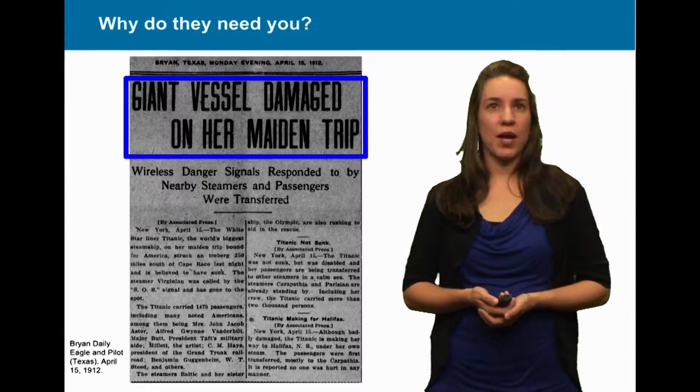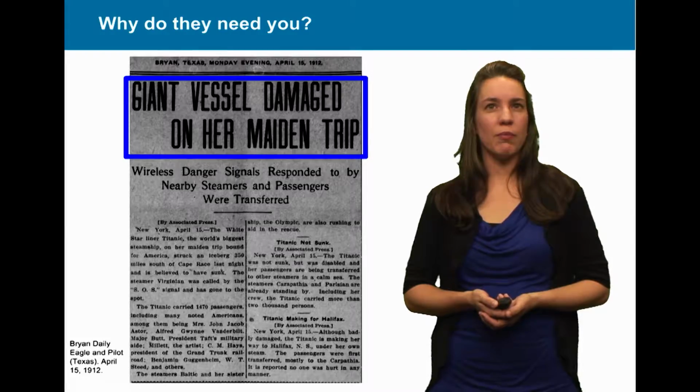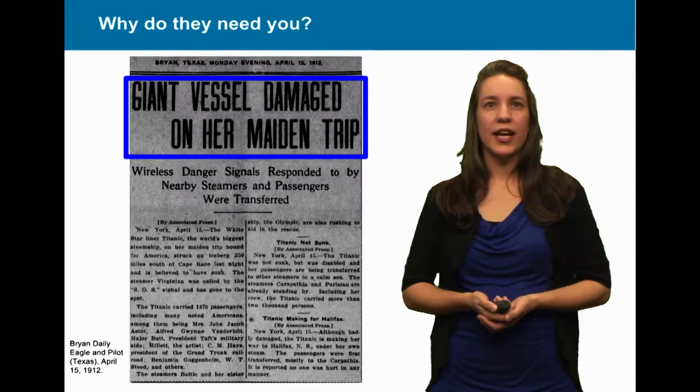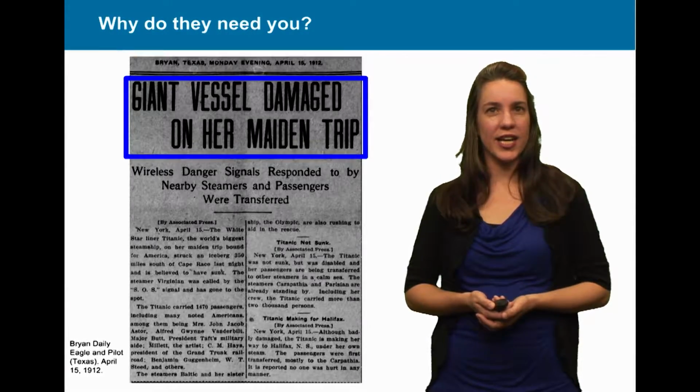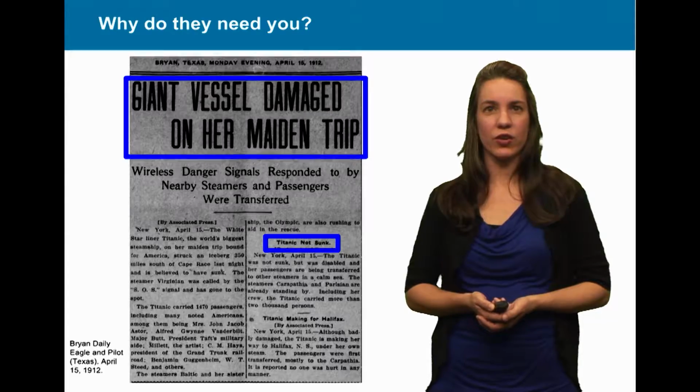So if you look at this paper, this is from April 15th, 1912. And if you just look at the headline, "Giant Vessel Damaged on Her Maiden Trip," and you look at the date, you might think, I recognize that. I wonder if it's the Titanic. And you begin to read a little bit more and you see that it is in fact a story about the Titanic. But then as you keep going, you see these other smaller headlines at the bottom of the story.